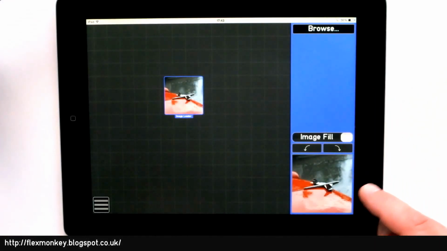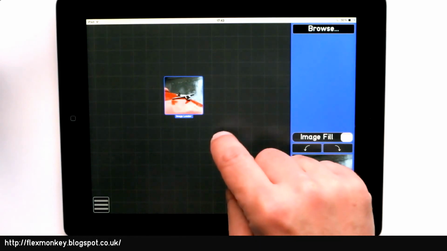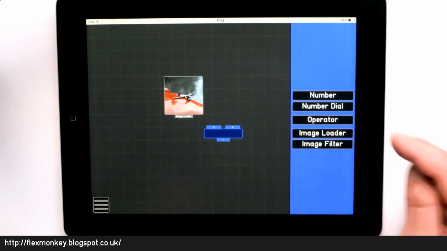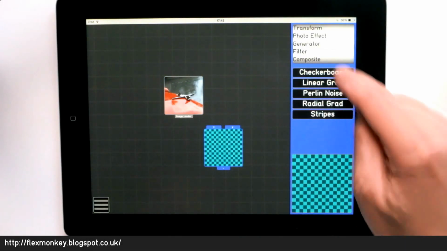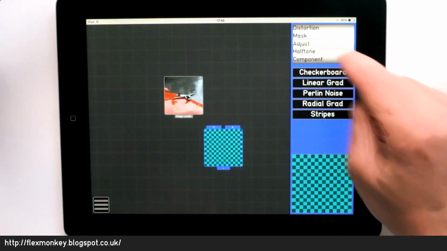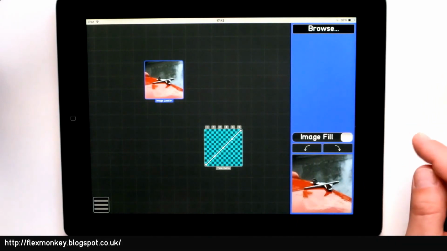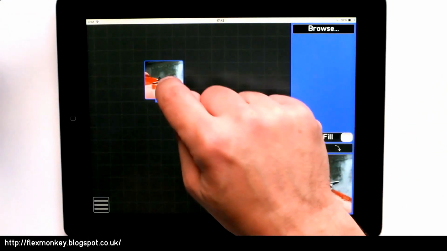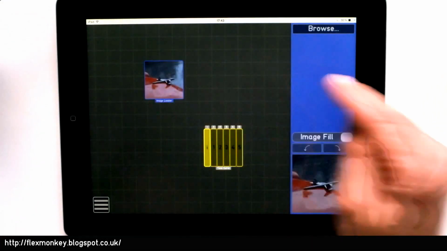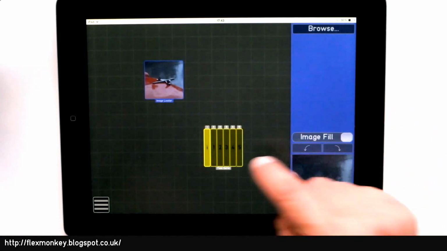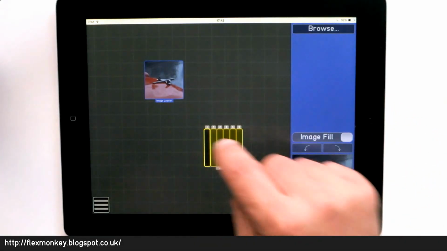One of the new node types in 1.5 is the tone curve. Hold down again, image filter this time. I want to make it of type adjust, tone curve. To create the relationship between the tone curve and the image, I hold down on my source image, pick my target, which in this case is the image input on the tone curve.